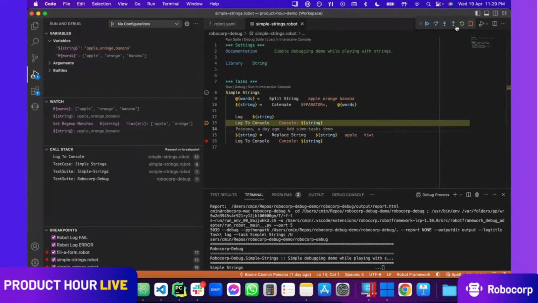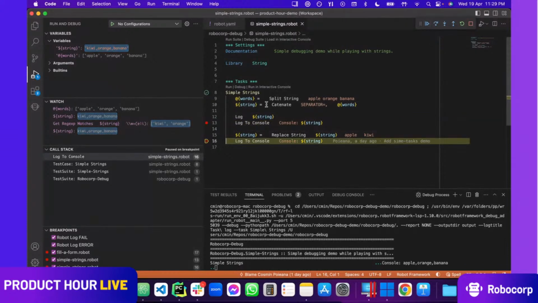Then you have the usual debugging commands through which you can step into a function, get outside of it, or continue into the next breakpoint. If I'm using continue, we'll just continue the execution until the next one. And as you saw immediately on the left, the new values of this string variable and these watchers have changed.